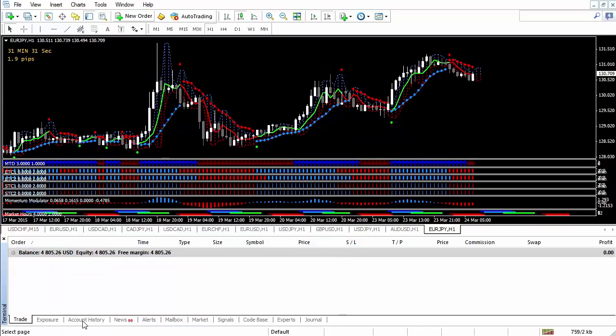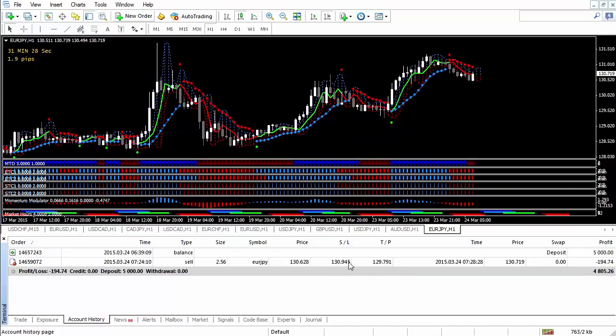All right, now in the account history, it's going to show me the closed trades. The trades that are open will not be in the account history. Only the closed trades will. It'll show me the entry price, the stop loss, the take profit, and all of the different information here and my gain.